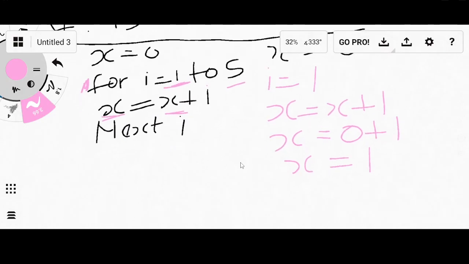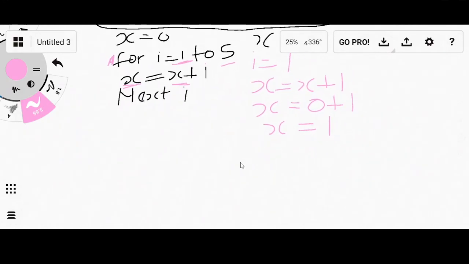Now for the second iteration, this i is going to be equal to 2. So for the second iteration where i equals 2, x will be equal to what? x plus i. What is the initial value of x? 1. Understand? Plus the new value of i, which is 2. So now x will be equal to 3. Now this is for the second iteration.